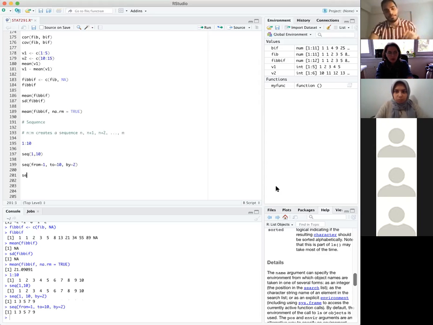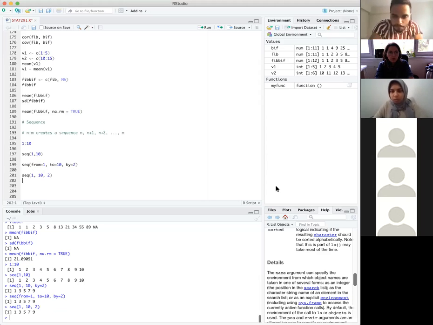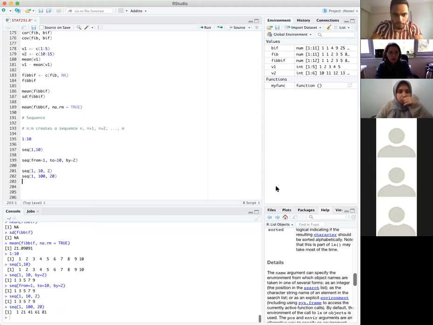Let's go back to Ahmad's question. 1, 10 by 2 means 1 to 10 by 2. Or I can just say sequence 1, let's say 100 by 20. And now it's going from 1 to 100 by 20.